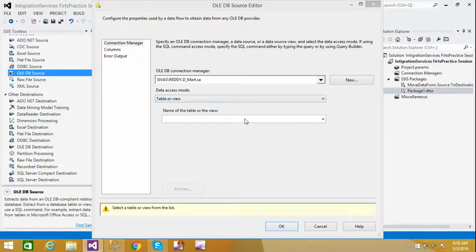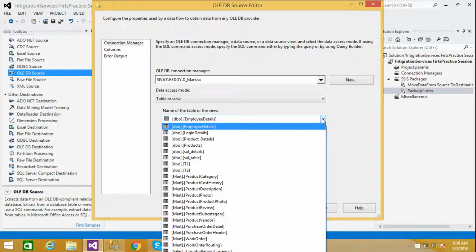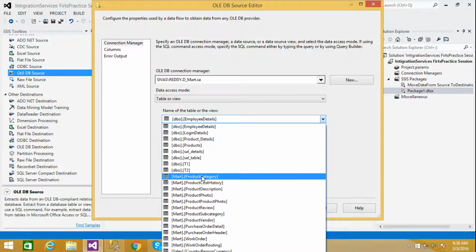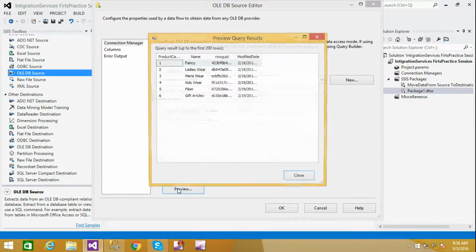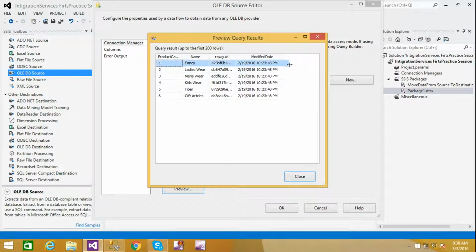Next, what is the name of the table or view? Here we will give the source table. I want to select the product category table. See here, if you want to see the data in the product category table, just preview it. It will show that data and fields. I have 6 records in this table and also 4 fields.